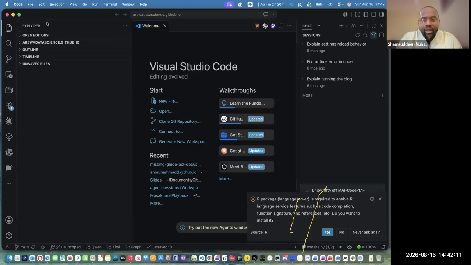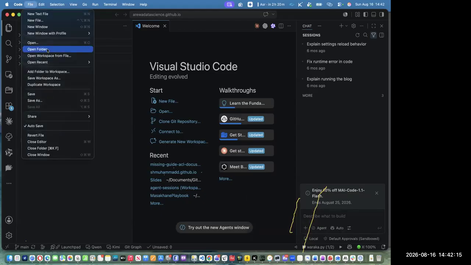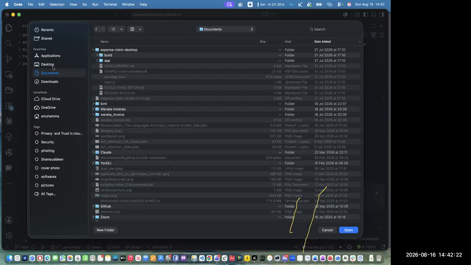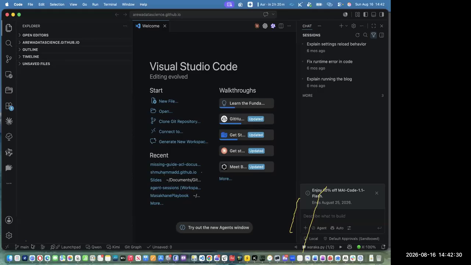So maybe you can try just going to file here and say open folder, and now open any folder from your computer. When you click open folder, it would suggest anything from your folder. Just open any folder here in VS Code.